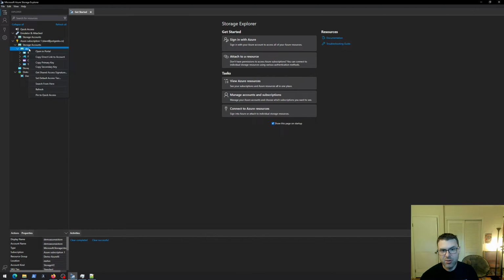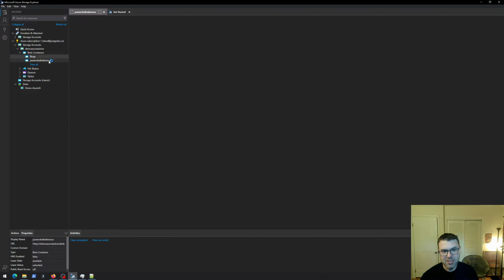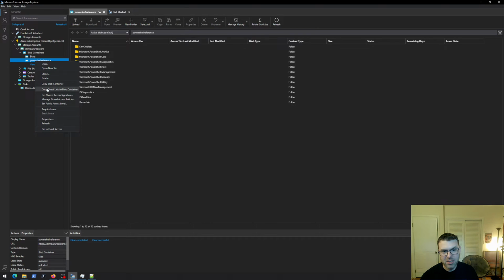Once you have that created, you're going to need to get a connection string. So you could go ahead and go onto blob containers. You're going to need a blob container set up. So I set up this one called PowerShell reference. You go and right click on that. You'll get shared access signature.